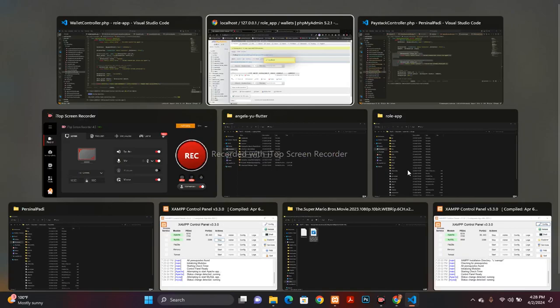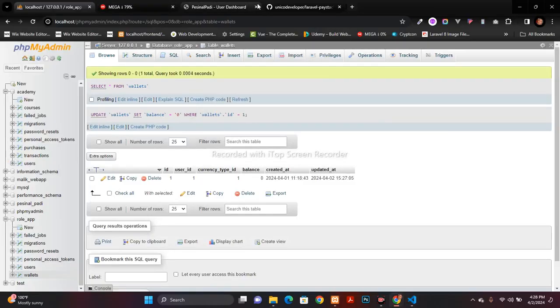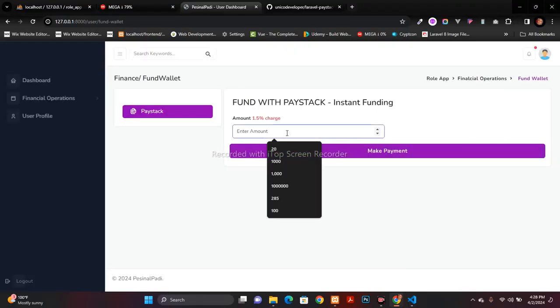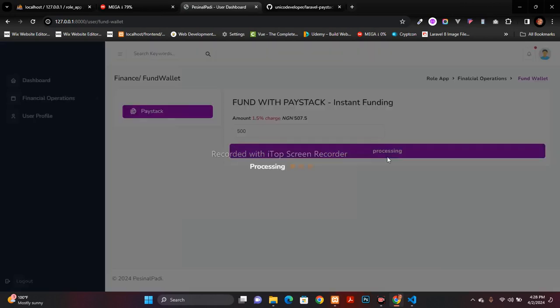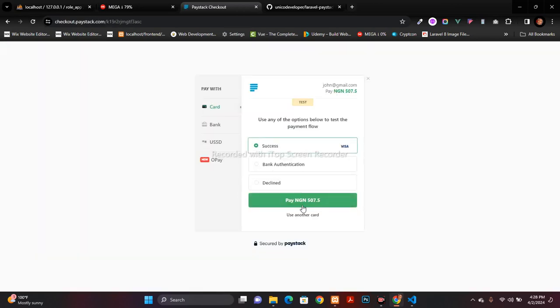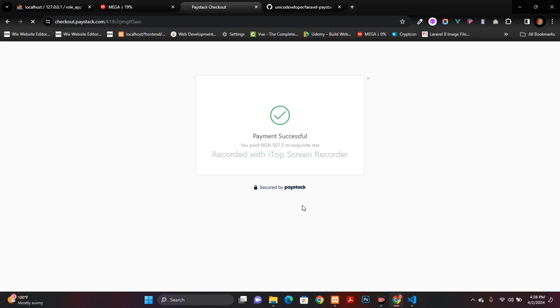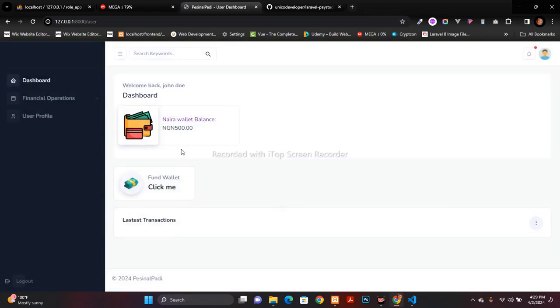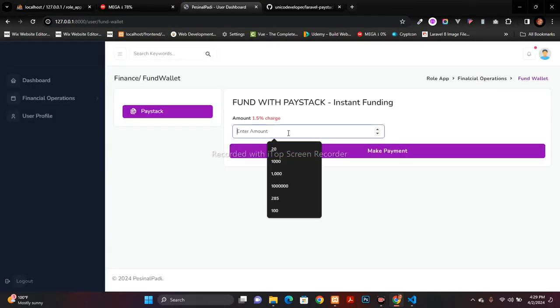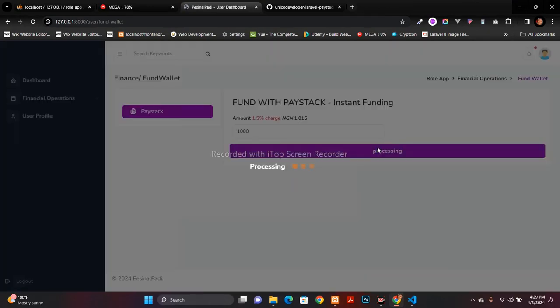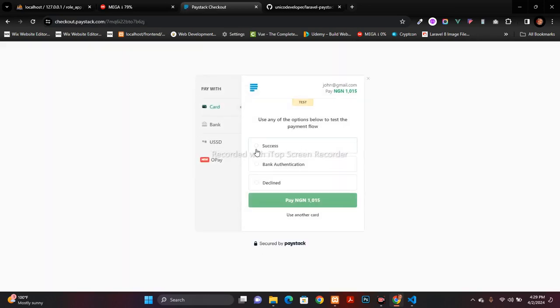Let's test this out. Let's see. 500. Let's make payment. So click on success, payment successful, redirecting to dashboard. Yeah, payment made successfully. So if we increase this, you can see the user has been credited with 500, which is the actual amount. So let's say we want to make a payment of 1000 again. So it's loading, we put successful.